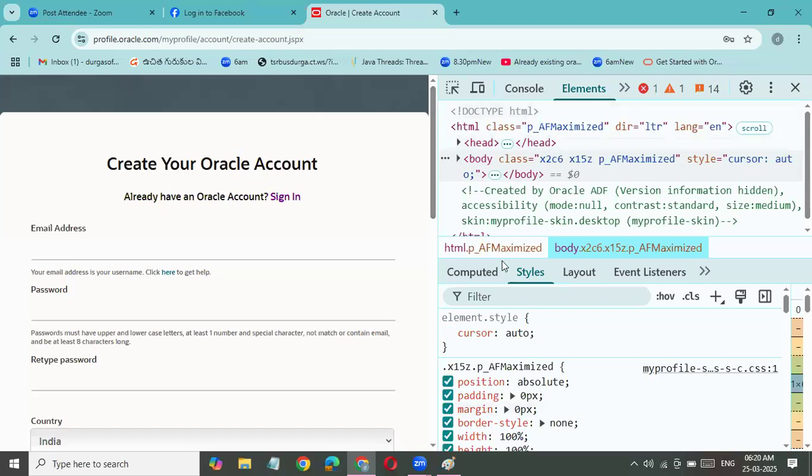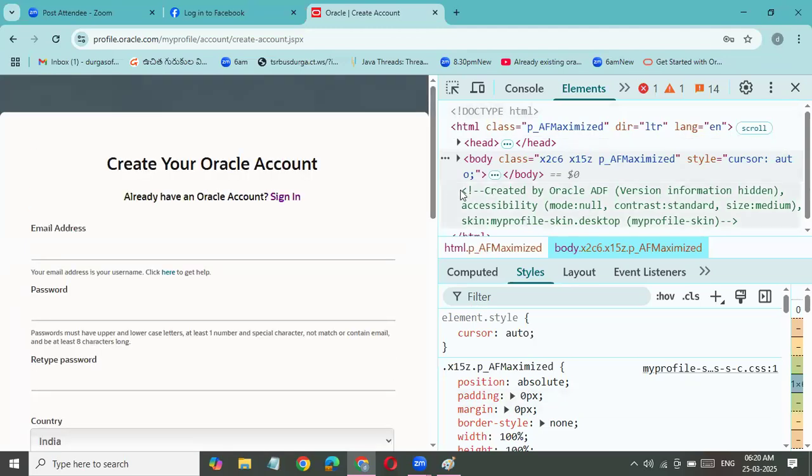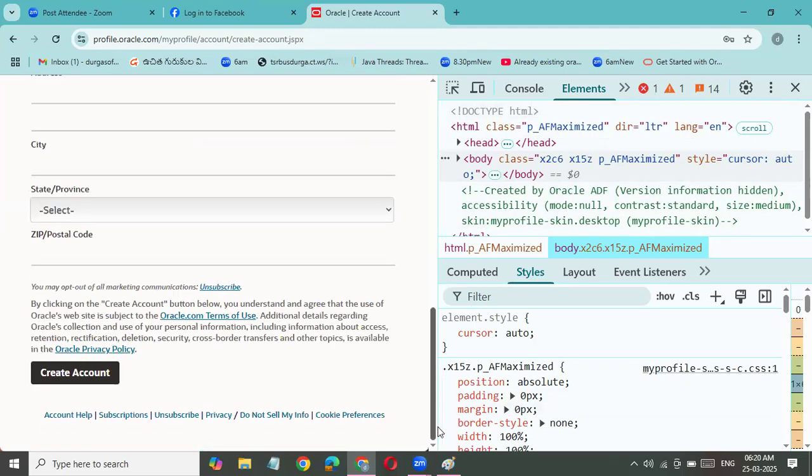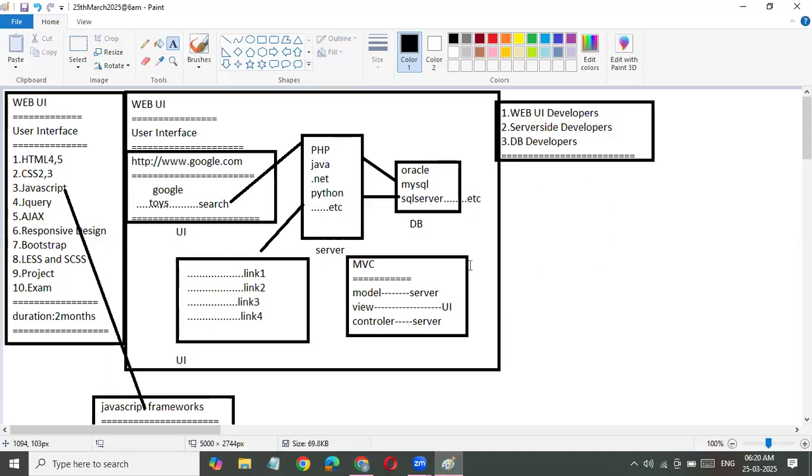Here, this is the color field structure. Once you go down, you can see some code. You can see that submit button. See here, once you click the submit button, your data will be redirected to JSP, which is the server program.